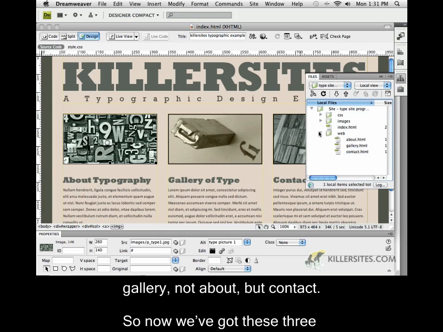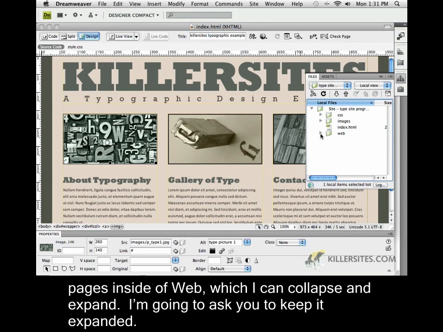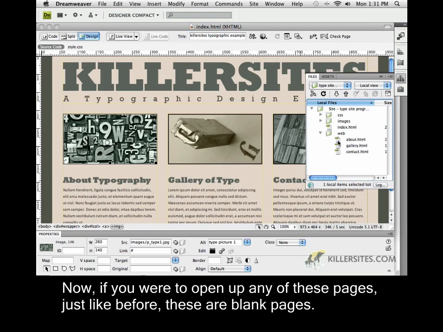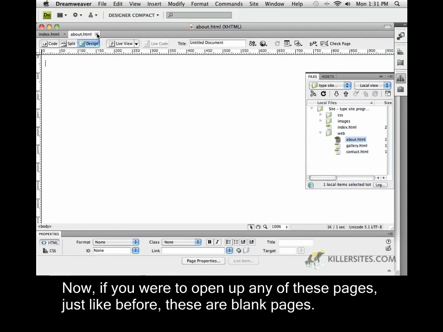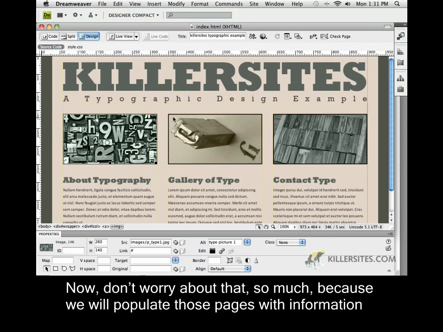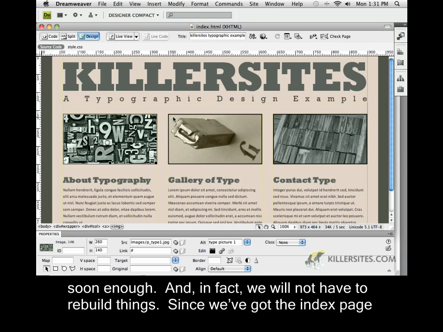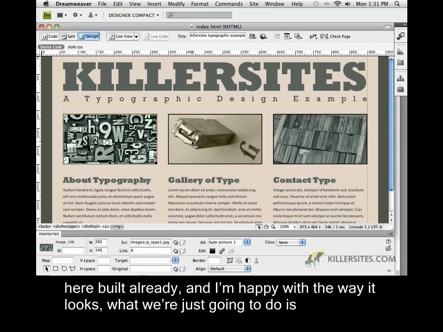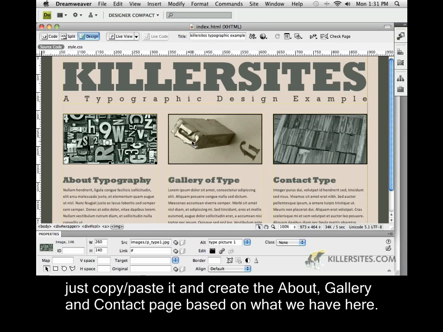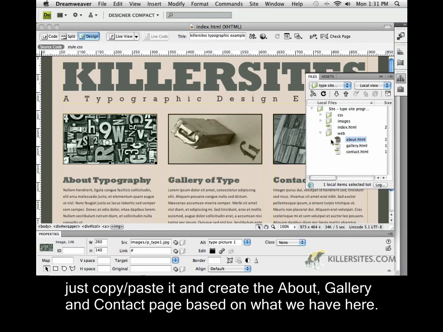So now we've got these three pages inside of Web, which I can collapse and expand. I'm going to ask you to keep it expanded. Now, if you were to open up any one of these pages, just like before, these are blank pages. Don't worry about that so much, because we will populate those pages with information soon enough. And in fact, we will not have to rebuild things. Since we've got the index page here built already, and I'm happy with the way it looks, we're just going to copy paste it and create the About, Gallery, and Contact pages based on what we have here.